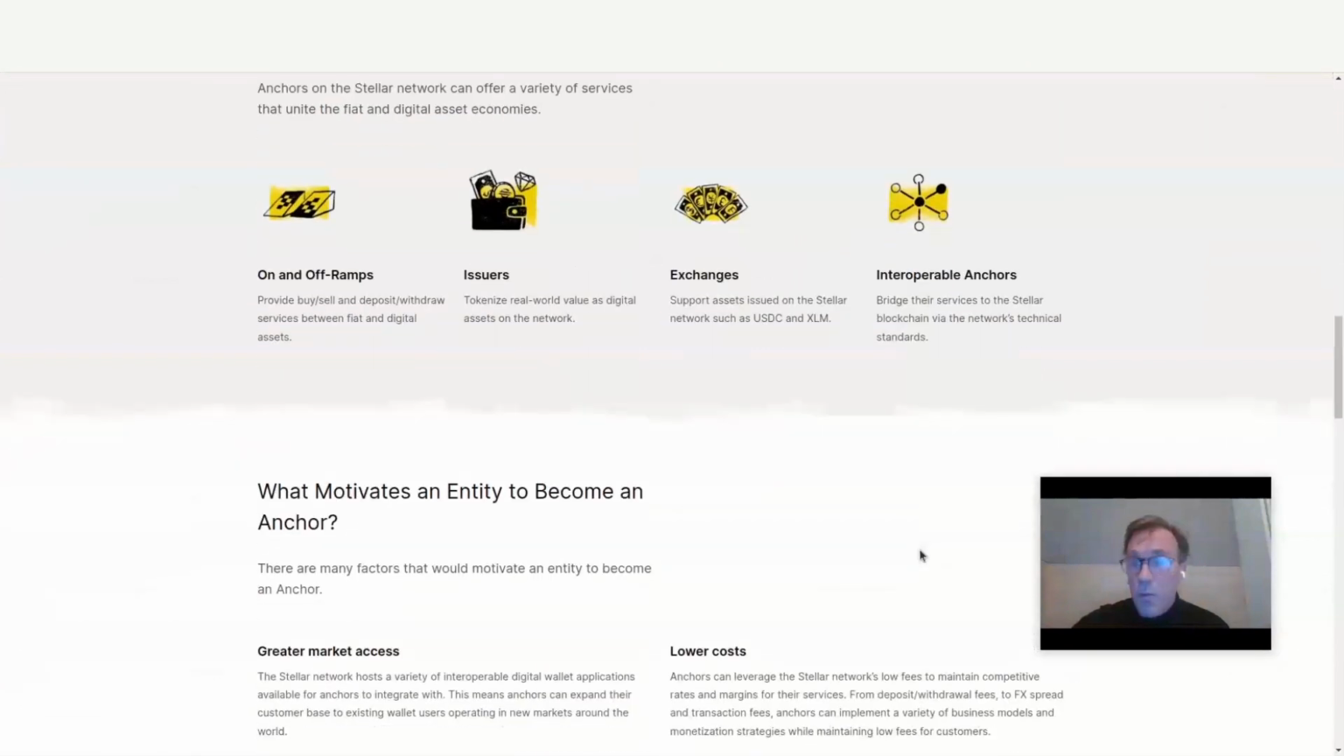They mentioned there are several types of Stellar Anchors. On and off ramps, on and off blockchain. Issuers, who've created their own tokens. Exchanges, who've issued or trade Stellar assets such as USDC and XLM, and cross-blockchain providers.